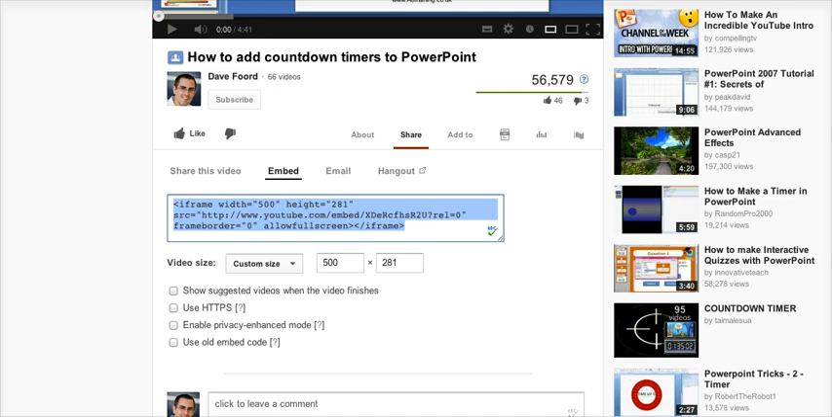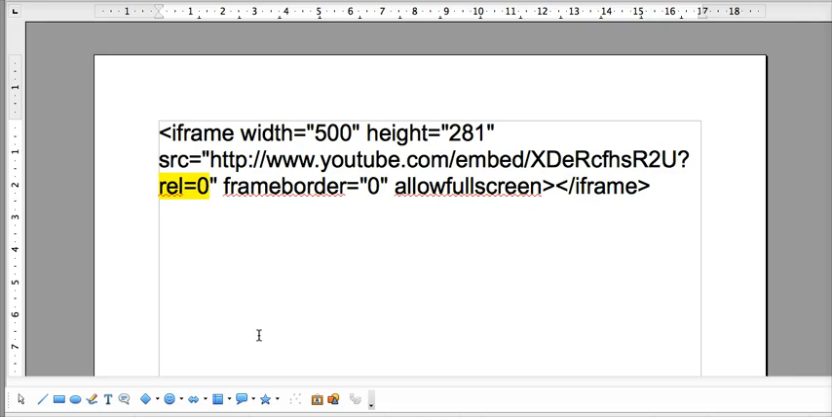So I'm going to copy this set of text here, and for the moment I'm just going to go into Office, into Word, just to paste it in so that you can see it. But you don't have to do it in another thing. You could do it directly into Moodle.